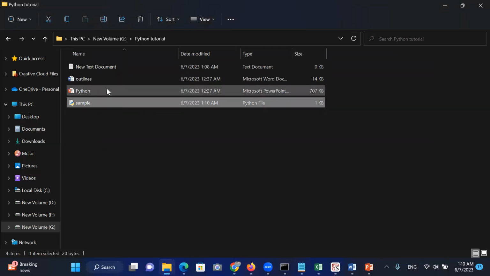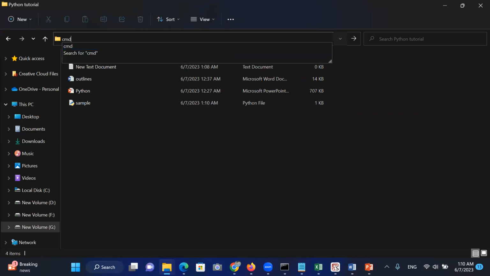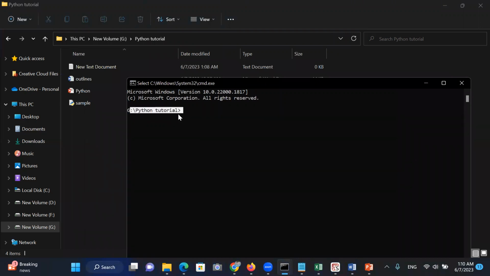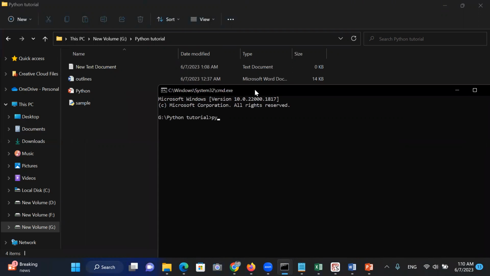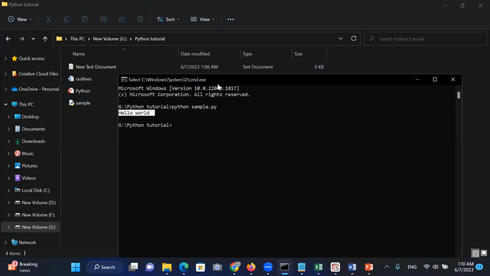To run a Python file, we just need to start a CMD here. You can do it with your own method, but the simple method is to go to this bar and write CMD. So it opened the CMD in this directory, as you can see. To run this file, you just need to write python, a space, and then the file name .py. Here it is. Congratulations, our first file and our first code of Python is working successfully.